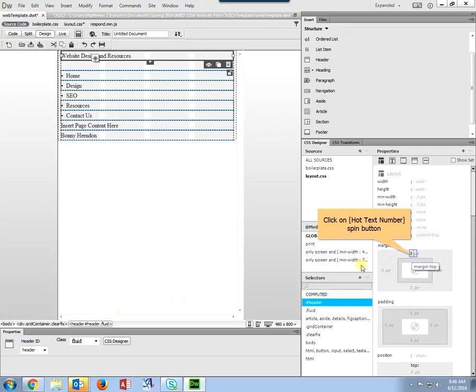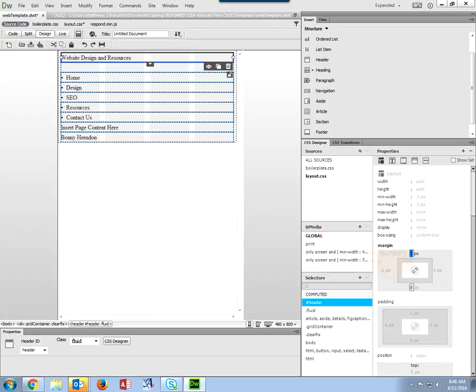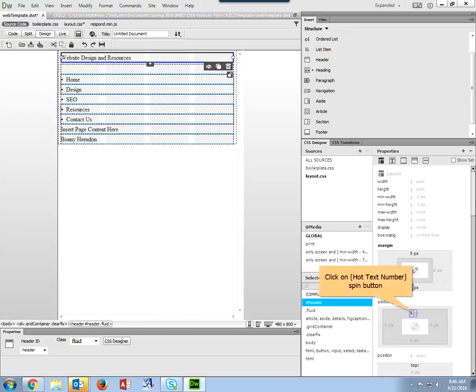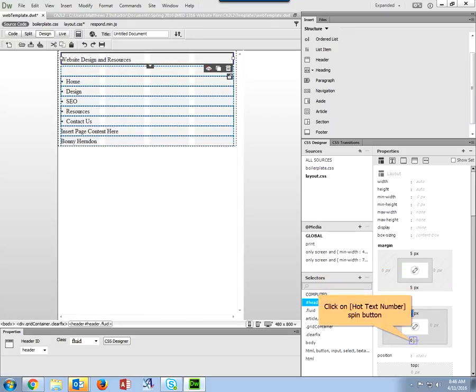And then we're going to go to Margin Top is 5 pixels. Margin Bottom is 5 pixels. Padding Top is 5 pixels. Padding Bottom is 5 pixels.